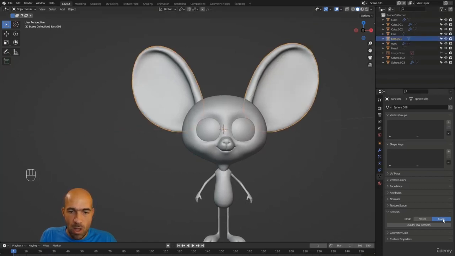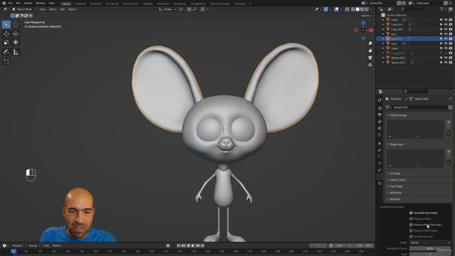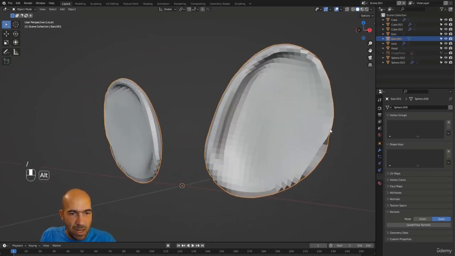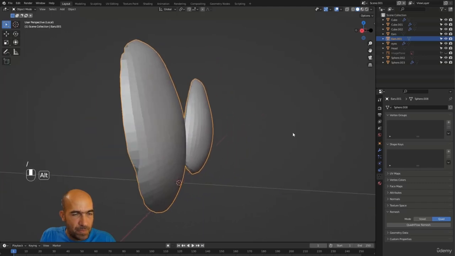Let's try. So quad remesher, when we press it, it will open this window, quadrifold remesh. So 4000 is too much for these ears. Let's try like 2000 and press OK. And let's see what happens. It's not very nice.